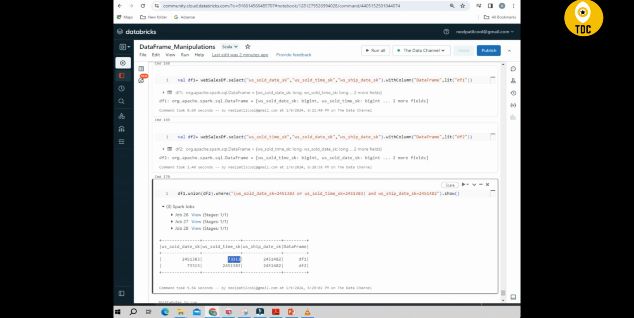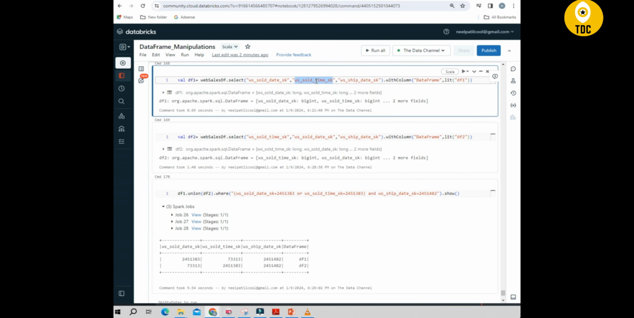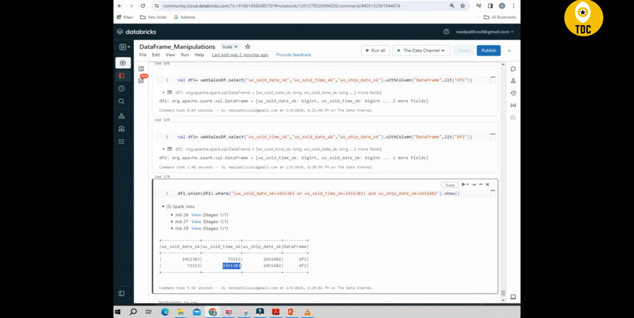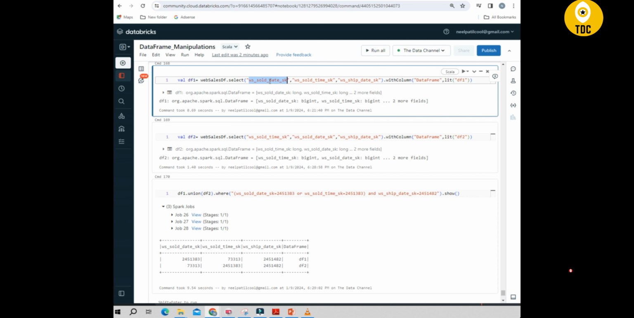And here also it is taking the wrong value. In place of sold sk, it is taking the sold date sk in the case of the second data frame. So you need to be very cautious when we are doing this union operation, because it just considers the order of the columns. It doesn't consider the column names. So that's quite important here.